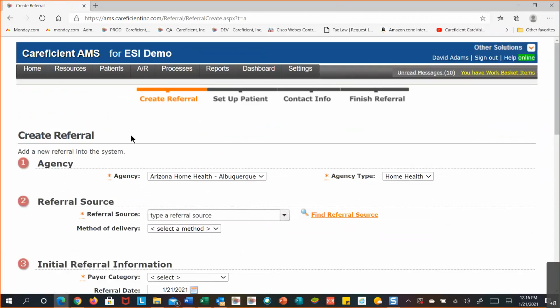you're going to see that entering a referral has 4 steps. You have creating the referral, which is the page we're starting with. You have the patient setup, so what you're really doing is searching for a patient. You have contact information, which would be the patient demographics and their contacts. Then you're going to finish up the referral. Once you finish the referral, it turns into a pending patient encounter record, which is actually the beginning of your electronic medical record.